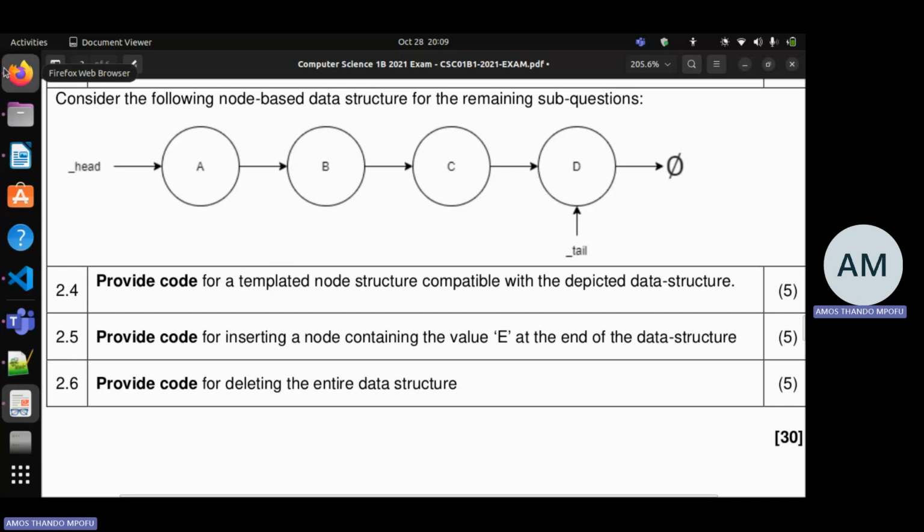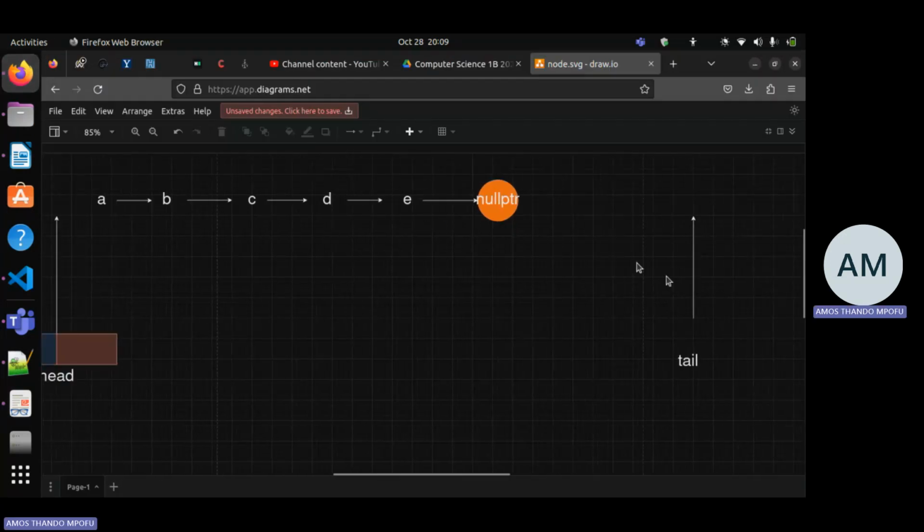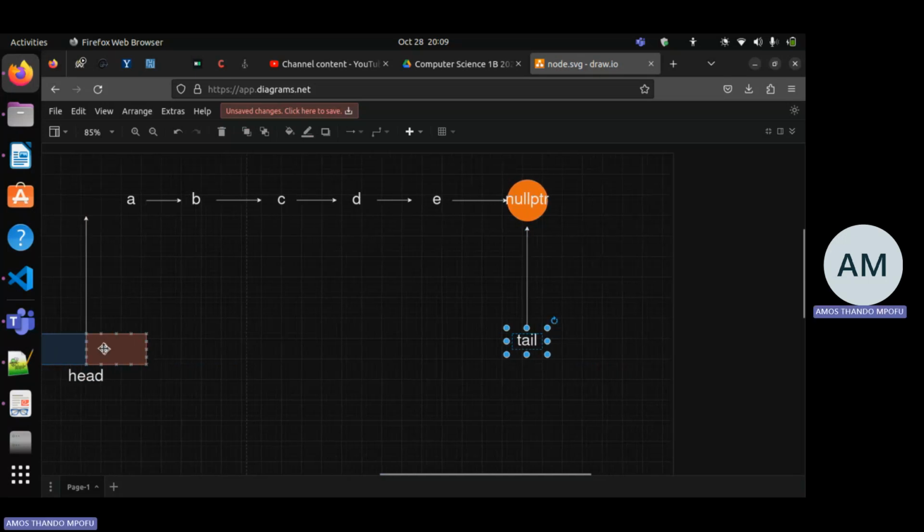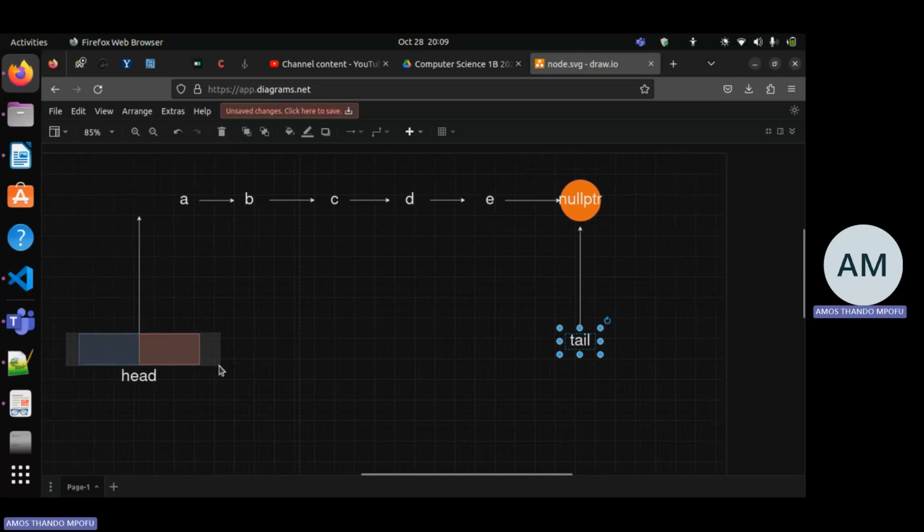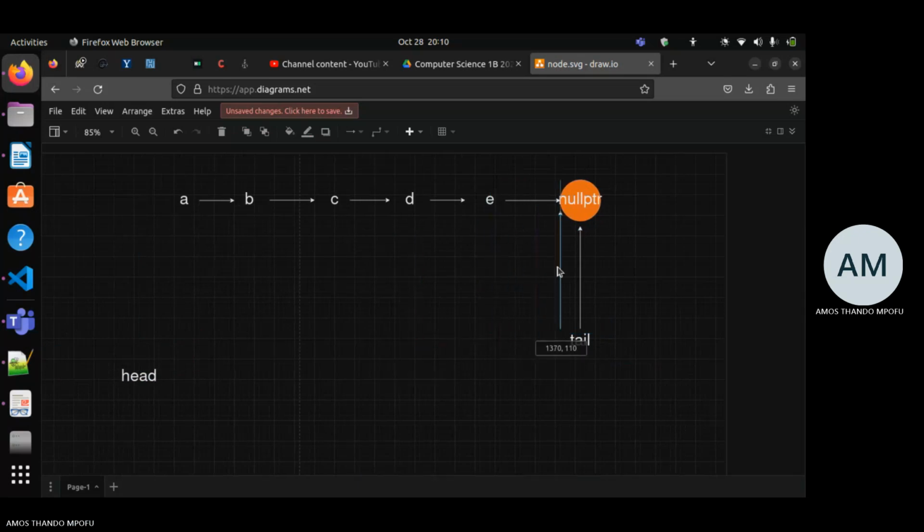Because everything now needs to change. You see, now everything needs to point to what? Null pointer. Basically nothing. Remember this orange circle, it just basically means it's nothing. Remember the head, we also deleted this thing, delete this memory. And then, okay, we just delete and have this here.